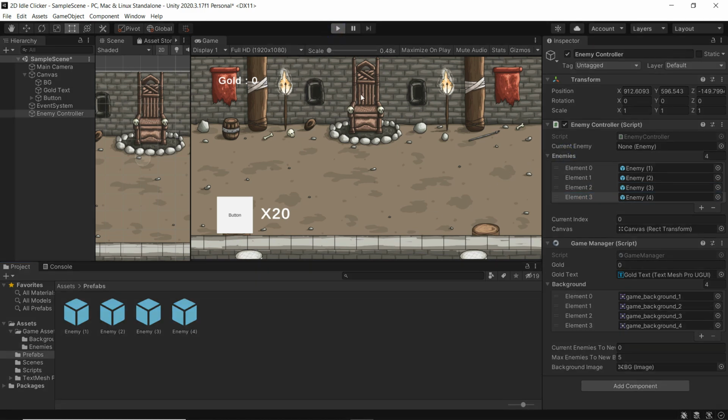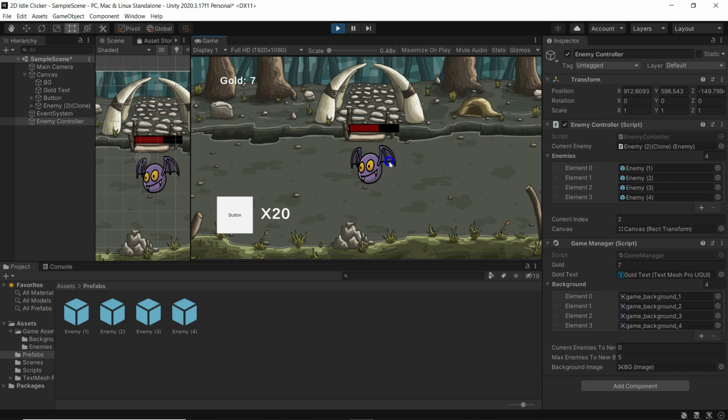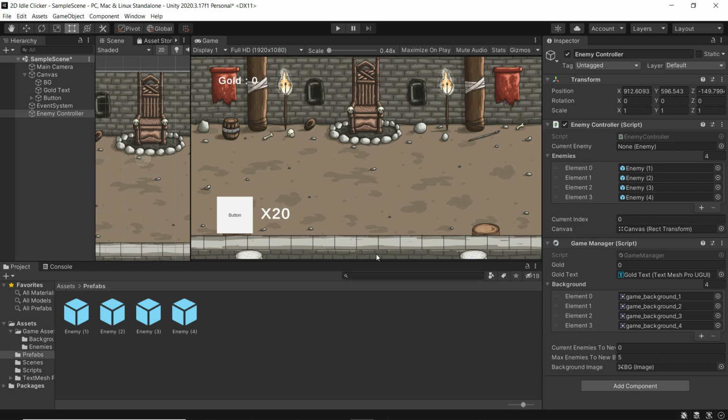So now let's see. It instantiates 1. The second one, the third one, you can see the current enemy is enemy number 3. And the fourth one, which will be our boss, and after we defeat the boss, we can go to the next level. But for now, we are going back to the index number 0. So now that is how we can do the boss.